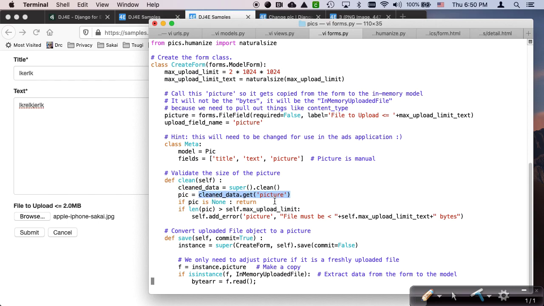Okay, but then we get the data in cleaned data, and it's a dictionary at that point, and so I can get the picture. So remember that the form is the part that's coming in from the browser, right? And then I can make the picture. I can get it from there. And if I got no picture, I don't need to do anything special, right? If I do, I am checking to see if the amount of data that I got from that upload is greater than that upload limit.